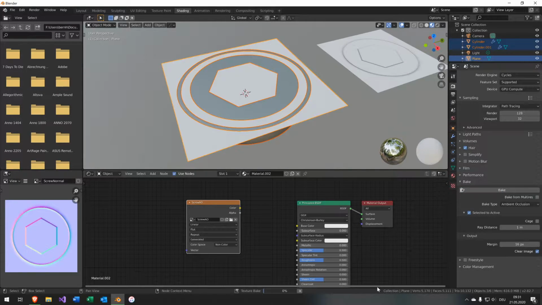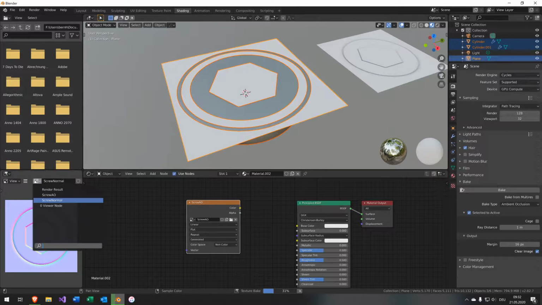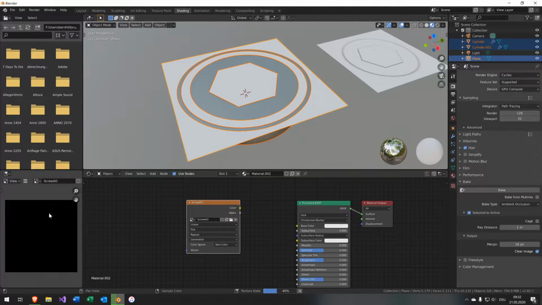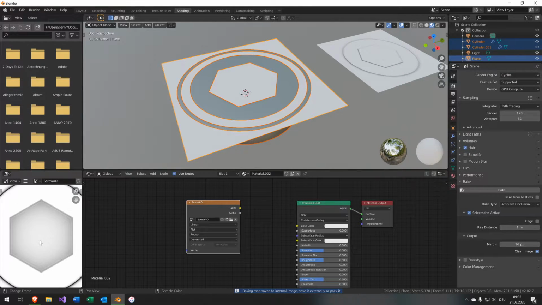And the AO map takes a bit of time for baking. I've speeded up the process here. And I'm seeing here a black face because Blender already showed me it has successfully baked the AO, which obviously wasn't the case, and it's baking it now. That's a problem I've encountered with Blender 2.82 recently, but I guess that will vanish in the future.